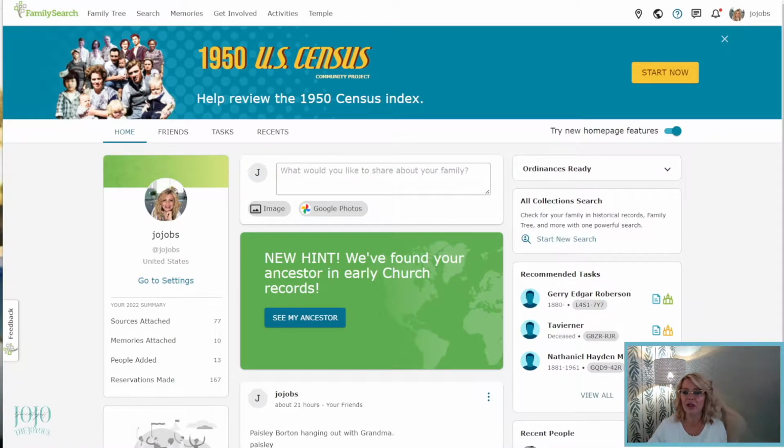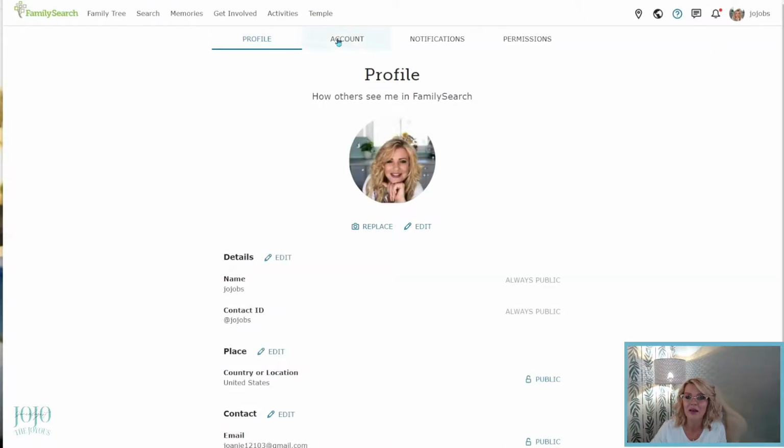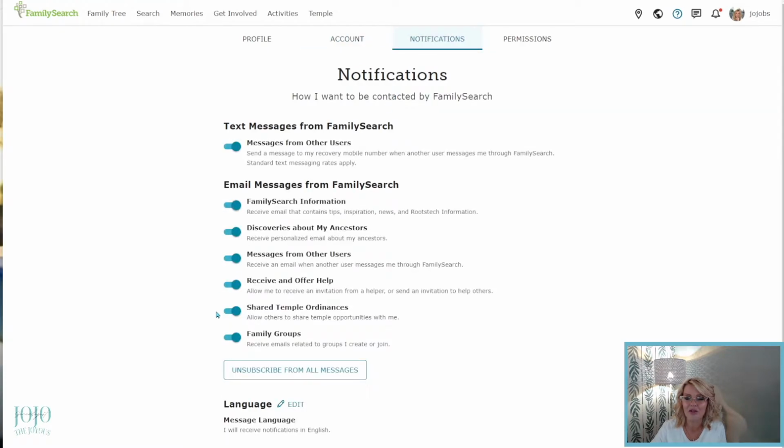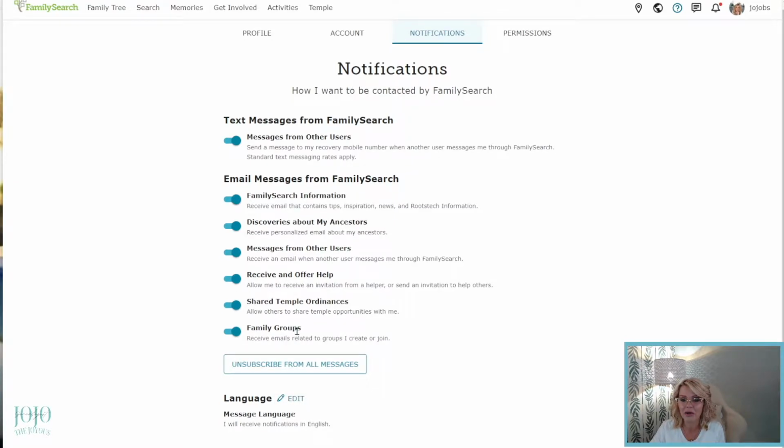Once you've created an account on Family Search, you're going to come here to the home page. The first thing I suggest doing is going to your settings and setting up your account. So you would go to your account. Notifications is where I would go and set up what notifications you would like to receive. That's totally up to you, but this is really important to do from the beginning. You can also set up language messages right here. You can set it up for whatever language you want, but we want English because that's all I can read and write right now.